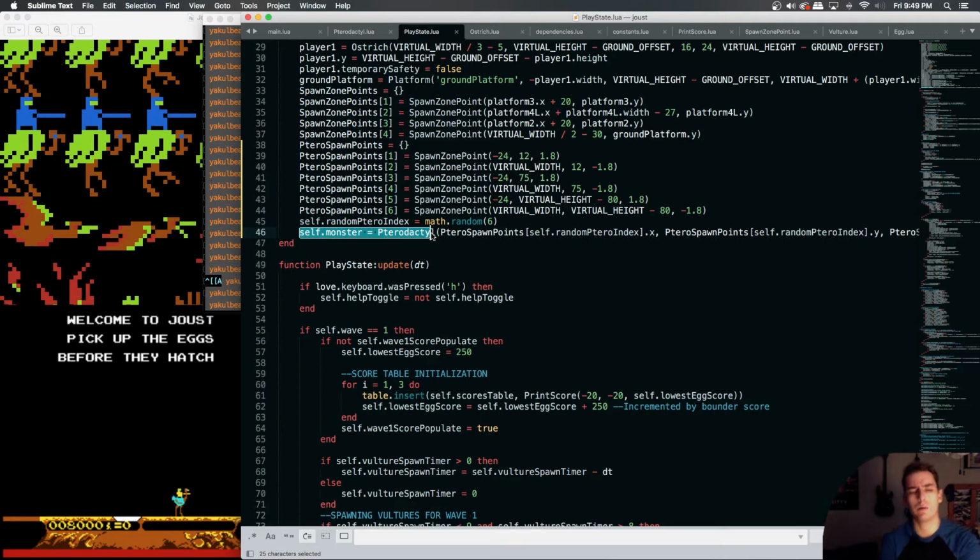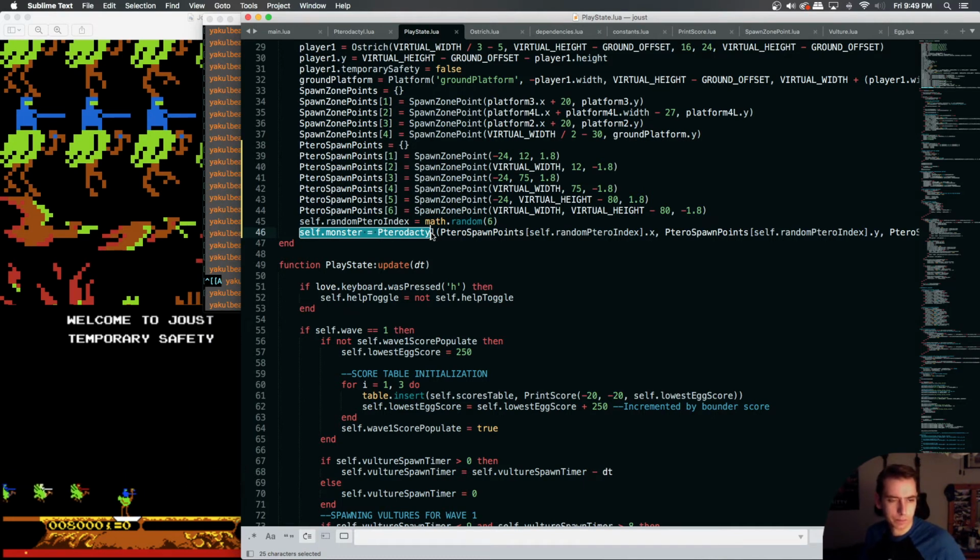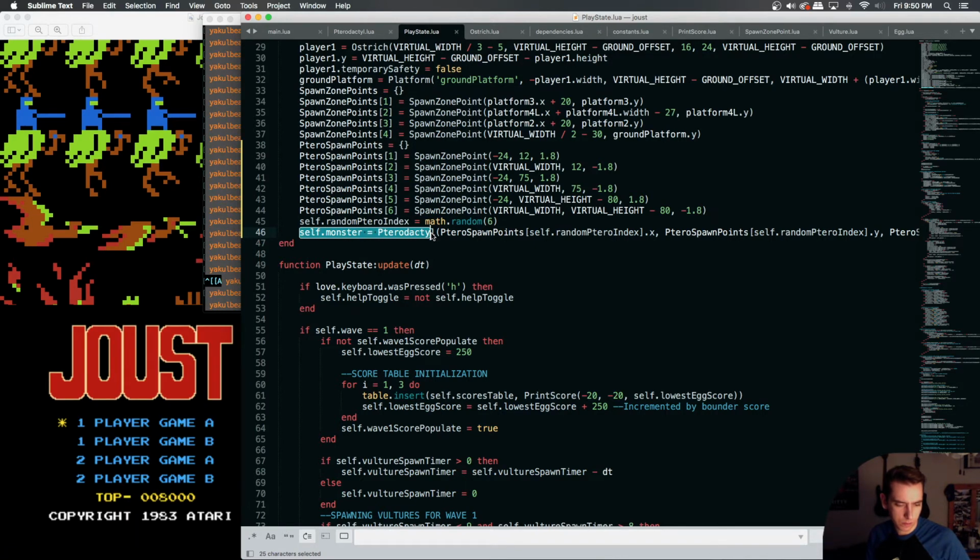Let's talk through it. Any time a vulture spawned, we give ourselves 20 seconds on the timer, and then we just decrement our timer in our delta time update. That if we kill one, we need to then count how many vultures are on screen.